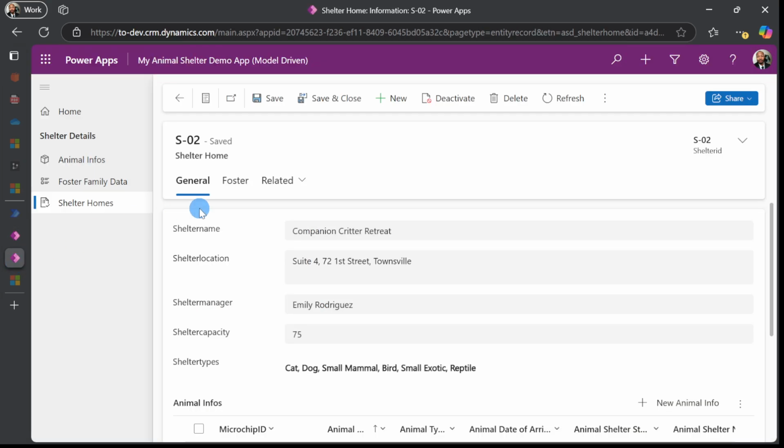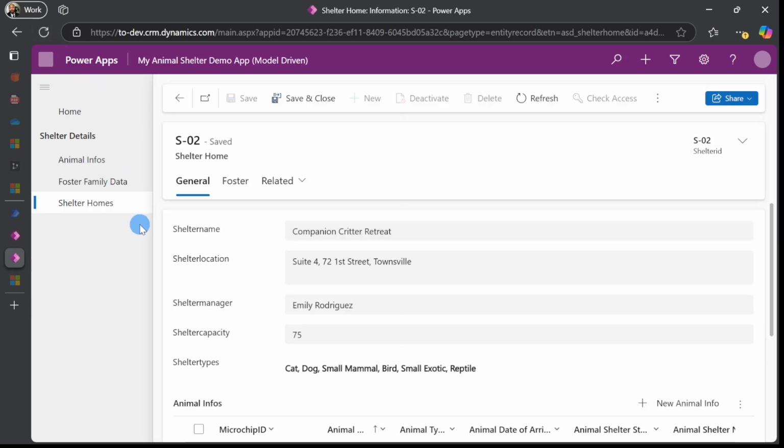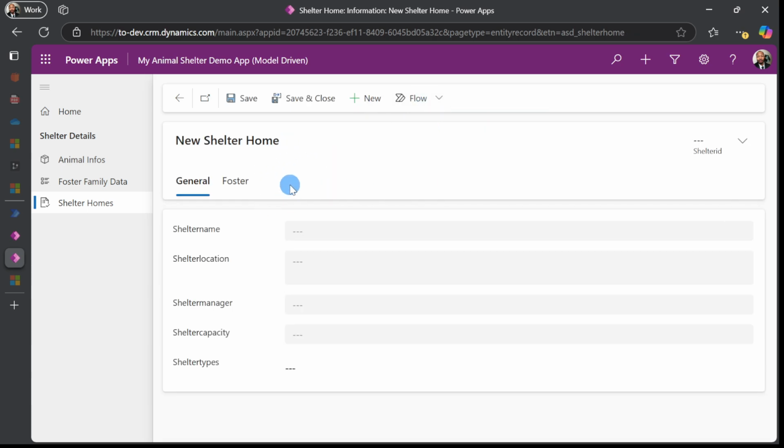Let's go back to our solution. Just hit refresh a couple of times. And you can see if it's an old record that has data, that's when it will show up. But if you create a new record with no data, the copy doesn't show up.